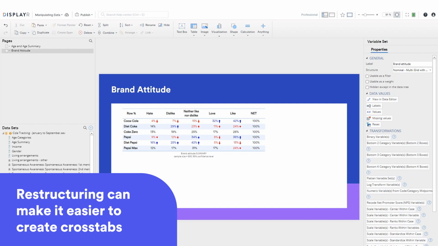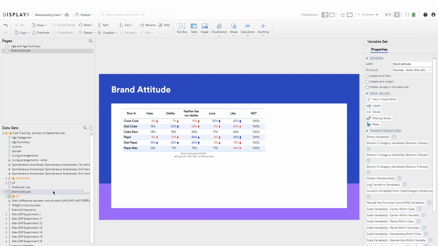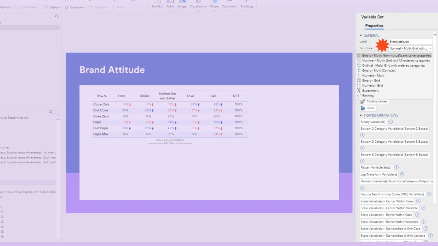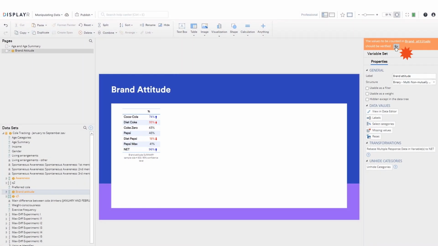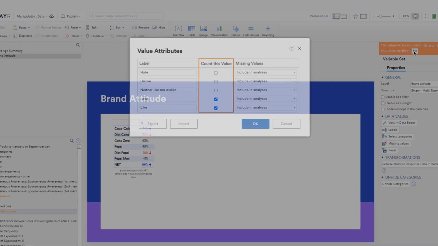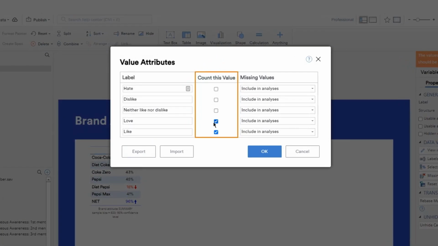Sometimes it's useful to restructure variable sets that show as multiple rows and columns, so the data is easily cross-tabbed with banners and other variable sets. For example, you can show a top 2 box of the people who selected love or like by changing the variable set structure to binary multi. And checking Count this value for like and love categories in the value attributes.